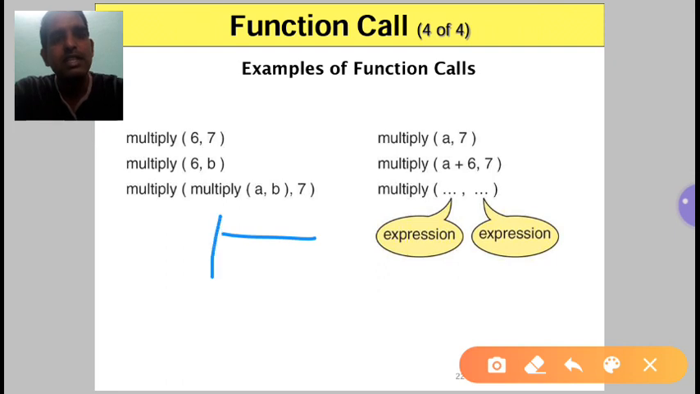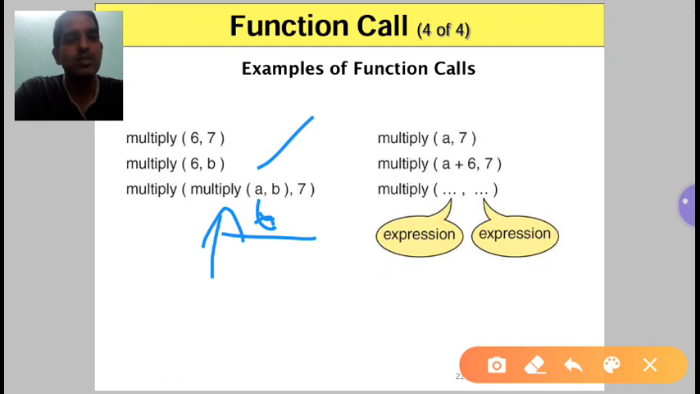First, the function call will happen on multiply a comma b. That is, if your a value is 2 and b value is 3, first multiply 2 comma 3 will be performed, and you will get the result back, that is 6. Since you get the result as 6, next multiply 6 comma 7 will happen. So basically your function call is a postfix expression. First the inner multiply a comma b has to happen, then the outer multiply function has to be called.